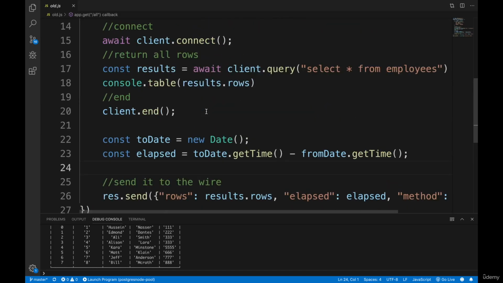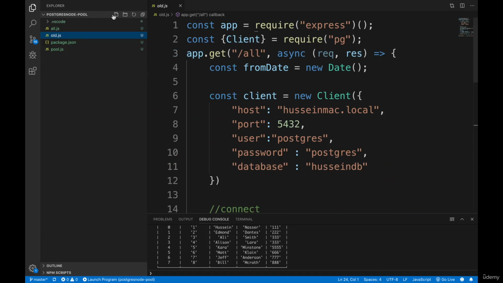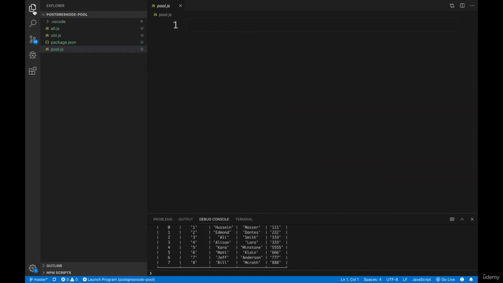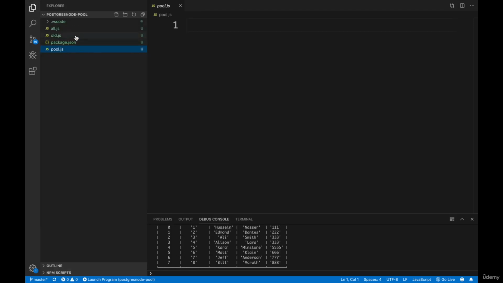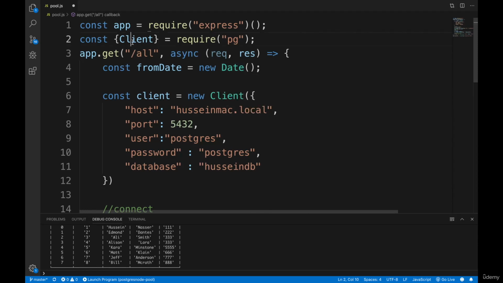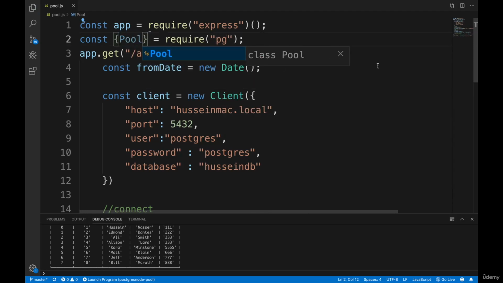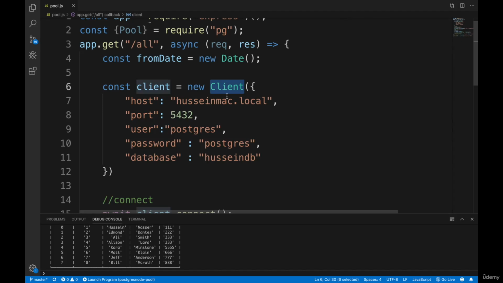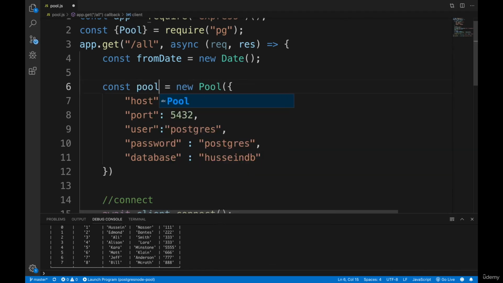So how can I rewrite this using the pooling approach? Let's go ahead and create a brand new file called pool.js. Okay, so I created this pool.js. Here's what we're going to do. We're just going to copy the whole code, same thing, because the changes here are very minor. Instead of creating a client, we're going to create the pool. We're going to get the pool class, and instead of creating a client object, we're going to create a pool object.